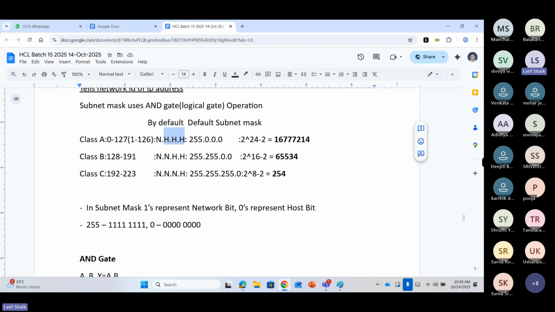Again, you take a class A. The first portion is network, remaining 3 portions are host portions. Means 3 octets are host portions. 3 into 8 is 24. 2 to the power of 24 minus 2. 16 million, 16,777,214. Okay, like that you can see. That is the number of devices we can connect.